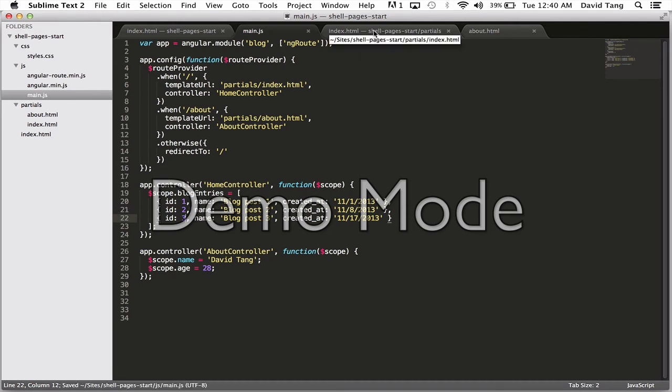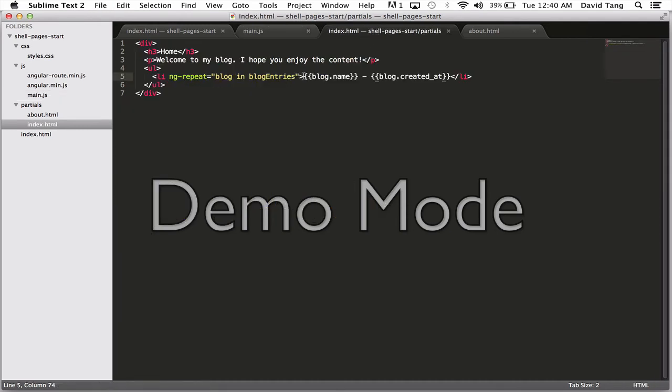Now when we go back to this index.html partial, I want to display this within an anchor tag. So now I want to wrap the text within the list item with an anchor tag. So I'm going to say a href, and we're going to say the URL is going to be /blog/ and the particular ID. So we can use a data binding expression and access that ID attribute.